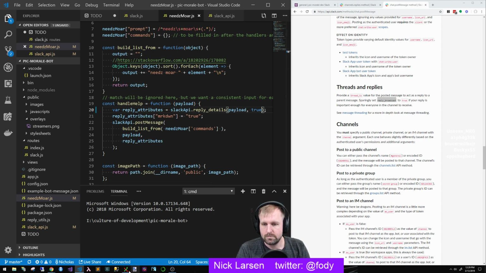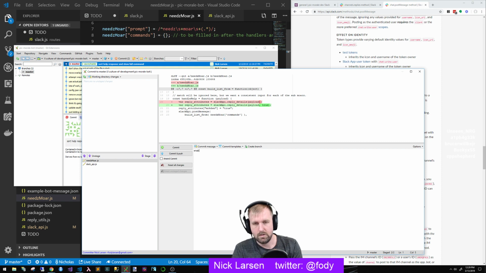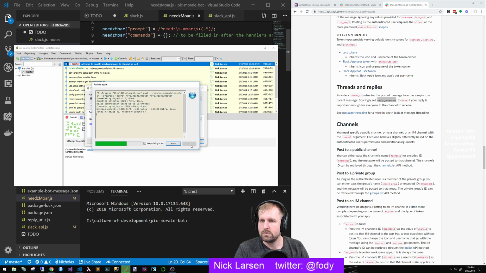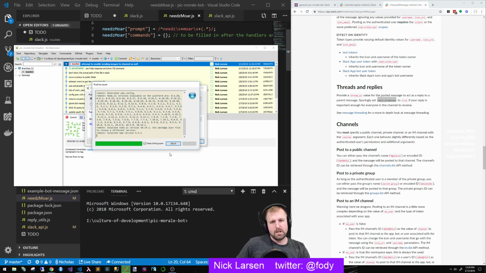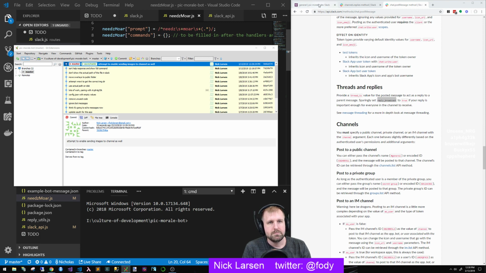So let's just see if this works, I guess. Okay. Enable attempt. Attempt to enable sending images to channel as well. Okay. Let's push it, build it. And hopefully it works. I'm not sure if I feel confident about this or not. There's been a lot of things with the Slack API that have been completely unintuitive because they don't map to things that are already available on the clients. It's been a little frustrating. But it is what it is.